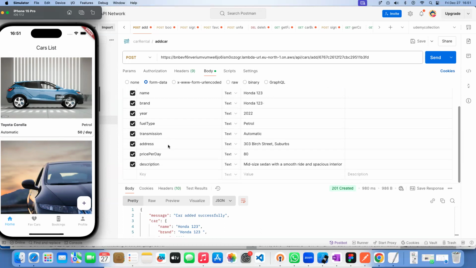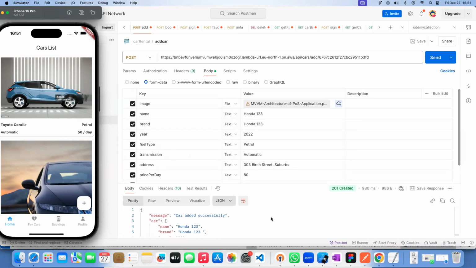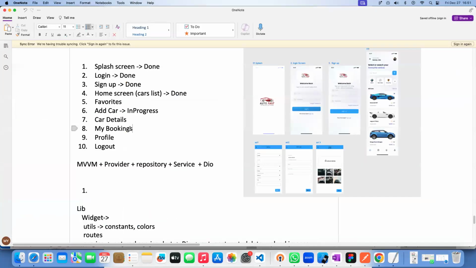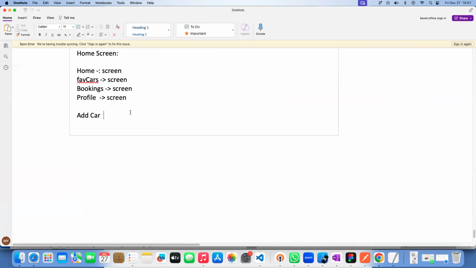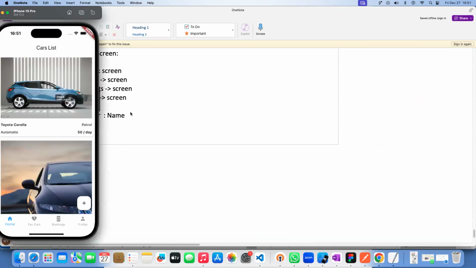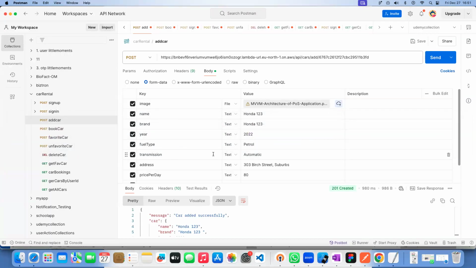Okay, so now let's go to the Microsoft. Now I can see till now these are the completed features. These features are done. Now this is in progress. In the add car, what fields are required? Name, brand, year, fuel type.